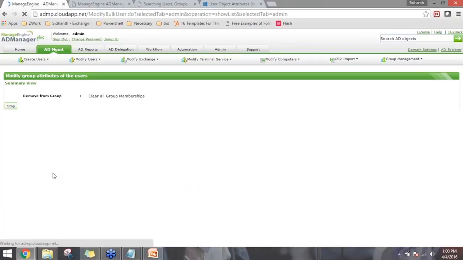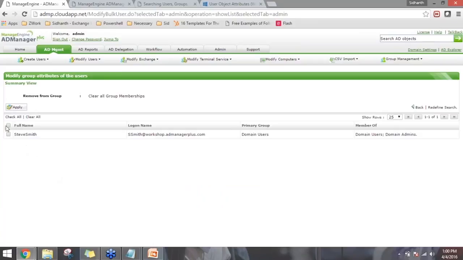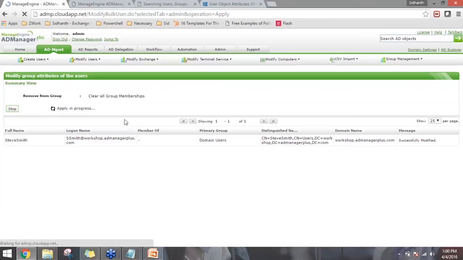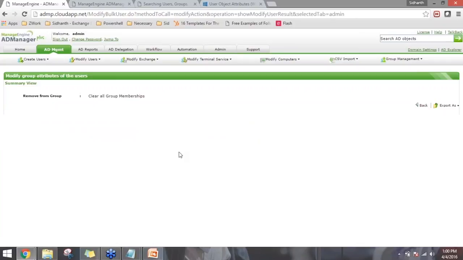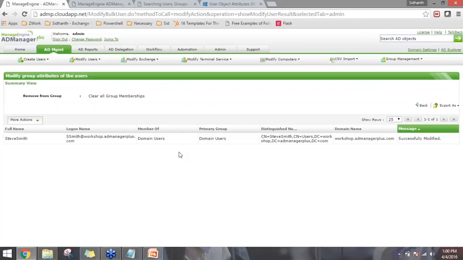And there you go. We are now going to remove all the memberships for Steve over here. If you notice, Steve is a part of domain admins. Of course, domain users is still going to be up over here. And there you go. I've now clicked on apply. Steve has now been removed from domain admins. That's how quick it is to remove the group memberships of an account.